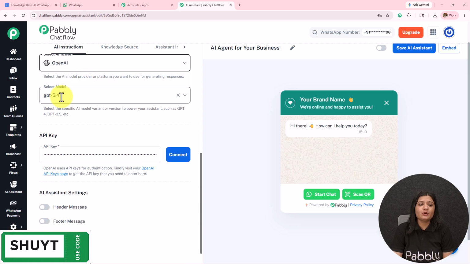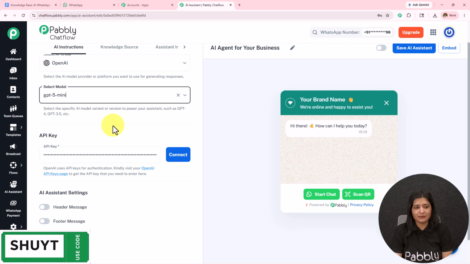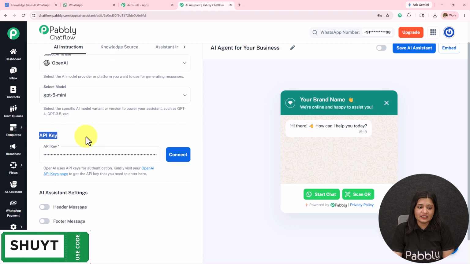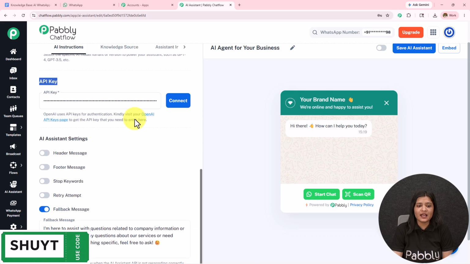The AI to use will be OpenAI. The model will be GPT-5 mini. You can set this again according to the requirement. And then we have this API key. Now I am on the paid version of OpenAI, and it is necessary that you also have the same. I have entered my API key, and I'm going to click on this connect.